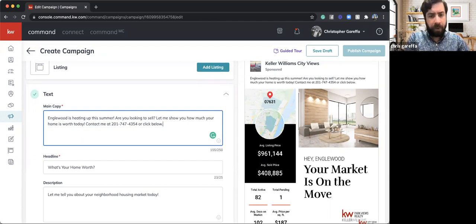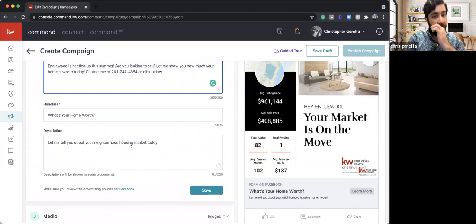Okay, so the headline text here, what's your home worth? And this, again, we are kind of limited right now with 25 characters, so you've got to make it a little bit snappy. What your home is worth, that's going to be a default. Let me tell you about your neighborhood housing market, and I will keep that the same. Again, this is going to be removed as I'm running a lead gen ad. So I'll click save.